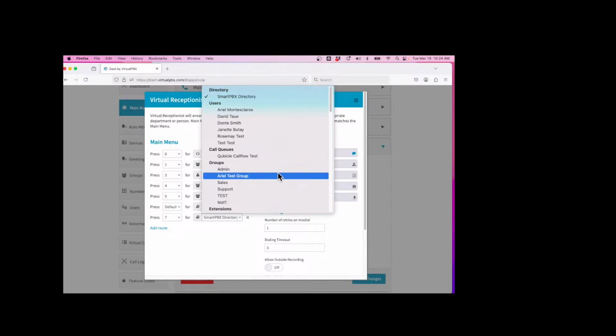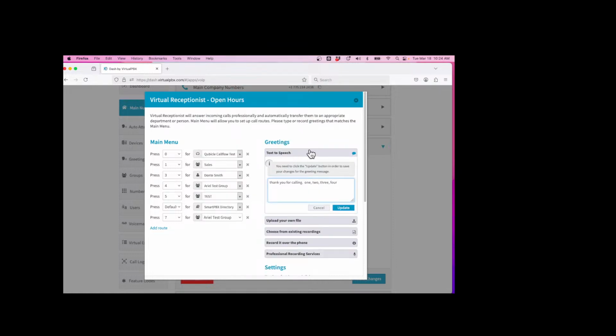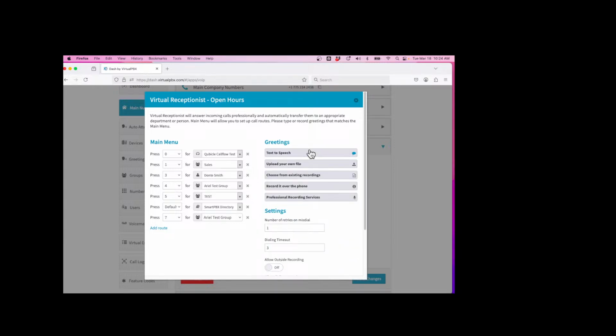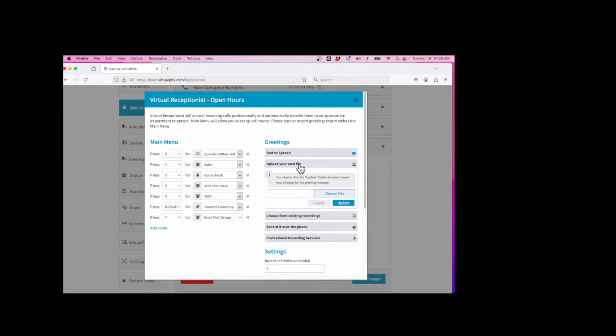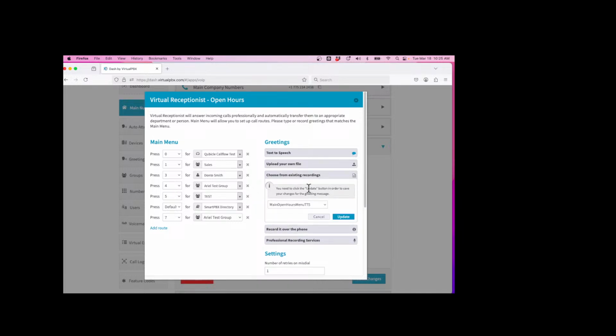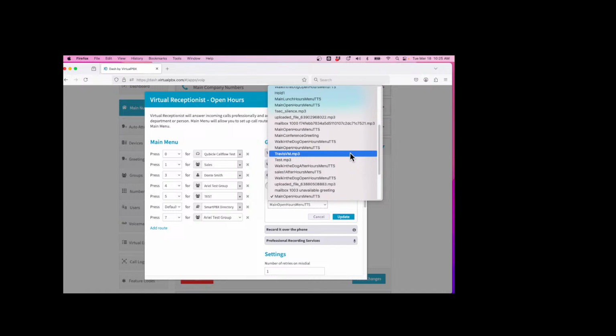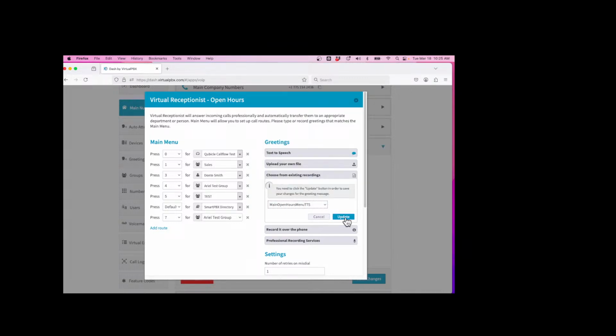Greeting options, you have text to speech, which is just that. You type in a greeting and the system reads it back in a computerized robotic voice. It names the file for you, so after you create one of those, you're going to want to rename it to something you can recognize. You can upload a .wav or MP3 file, and then the system will use that instead. You can choose from existing recordings, and this pull down shows all your existing media files. Choose the one you want, and then click Update.